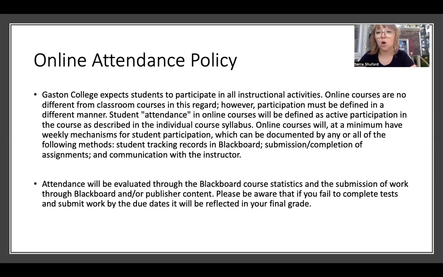So student attendance in online courses will be defined as active participation in the course as described in the individual course syllabus. Online courses will, at a minimum, have weekly mechanisms for student participation, which can be documented by any or all of the following methods, including student tracking records in Blackboard, submission completion of assignments, and communication with the instructor. So that's all to say that if you're not submitting something weekly on Blackboard, I will start to track you down.